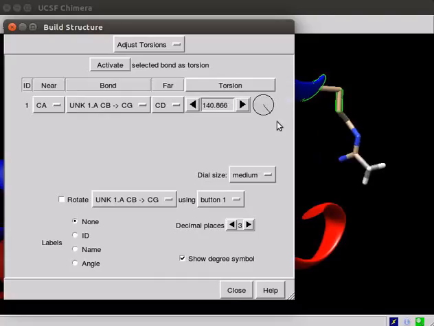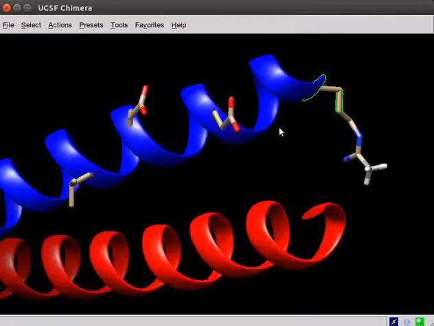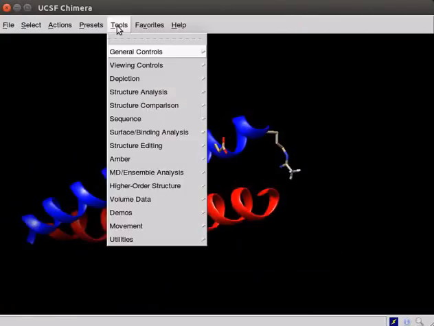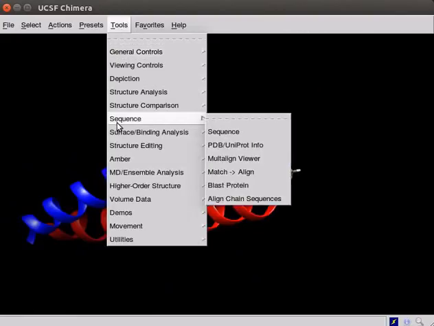Observe the panel. The selected bond is now rotating. Stop rotating when you reach the desired angle. Close the dialog box. Clear the selection. We can also use Sequence option in the Tools menu to highlight the chains. Scroll down the Tools menu and click on Sequence option. Choose Sequence from the submenu.